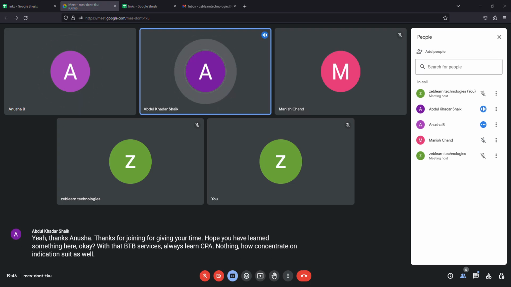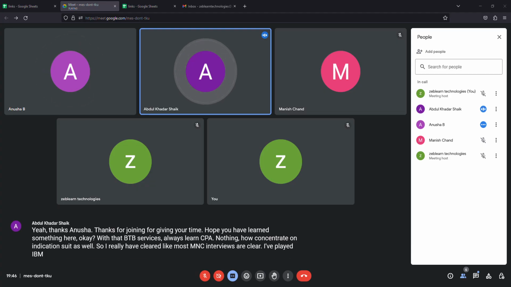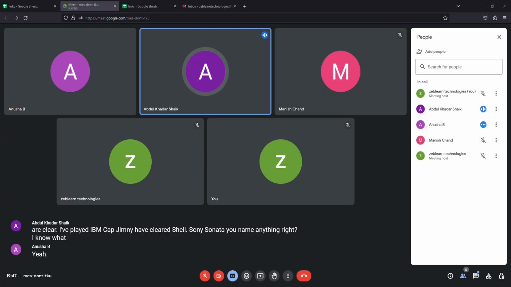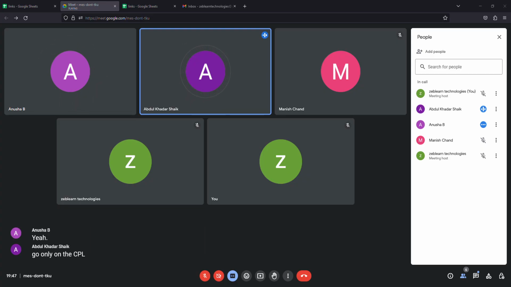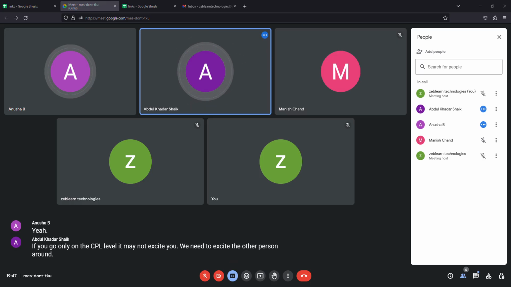I've cleared most MNC interviews. I've cleared IBM, Capgemini, Shell, Sony, Sonata. You name anything, I know what people are expecting. If you go only on the CPI level, it may not excite the other person. We need to excite the other person around, so the thing you worked on.